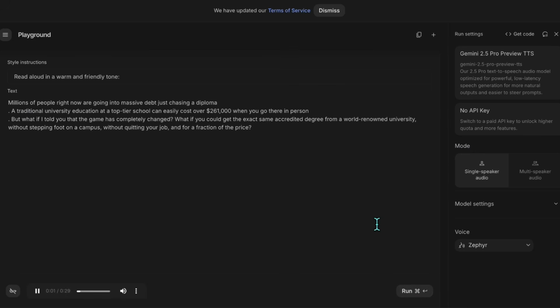Millions of people right now are going into massive debt just chasing a diploma. A traditional university education at a top-tier school can easily cost over $261,000 when you go there in person.